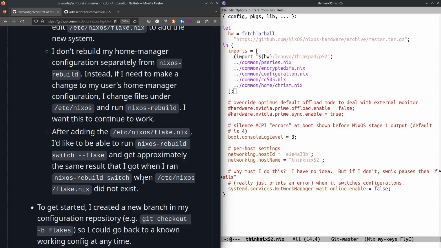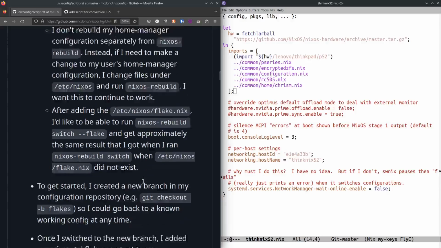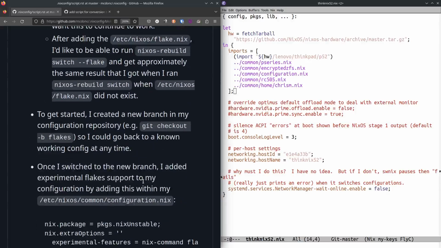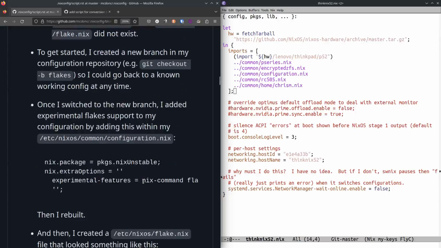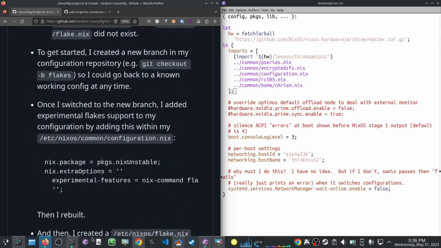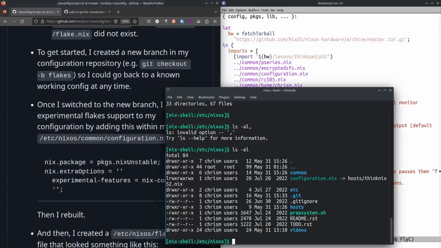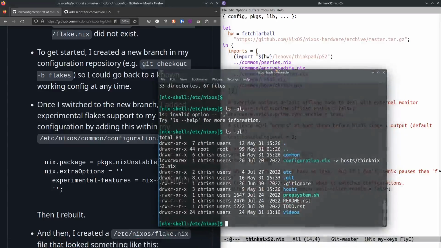What I'd like to be able to do is, after I make the necessary changes to switch to Flakes, run nixos-rebuild switch --flake and get pretty much the same result as I got before. I'm not looking to add any features or anything. It should also make this /etc/nixos/configuration.nix symlink irrelevant at that point. So to get started, what I did was I created a new branch in this repository, which I will do now.